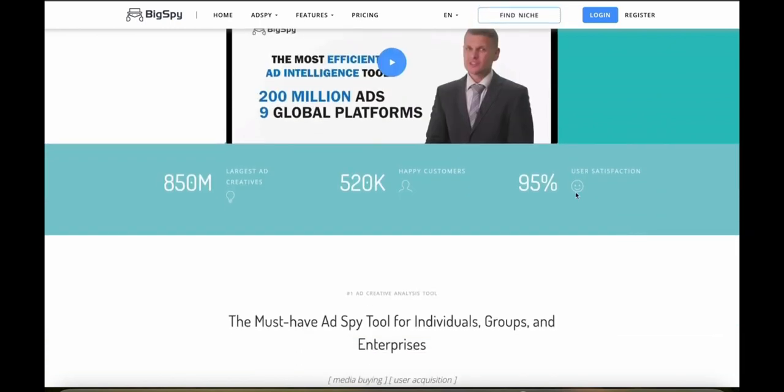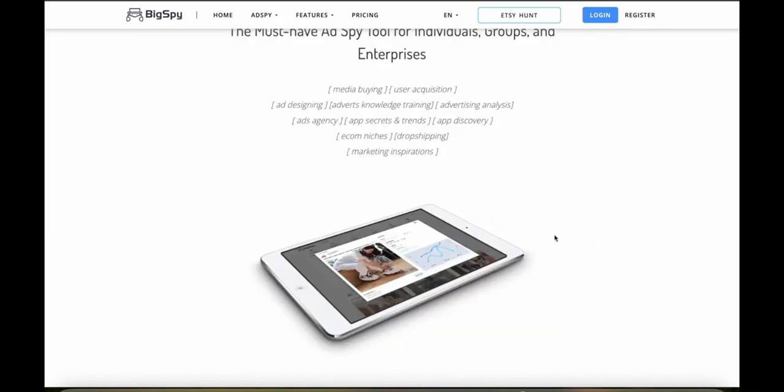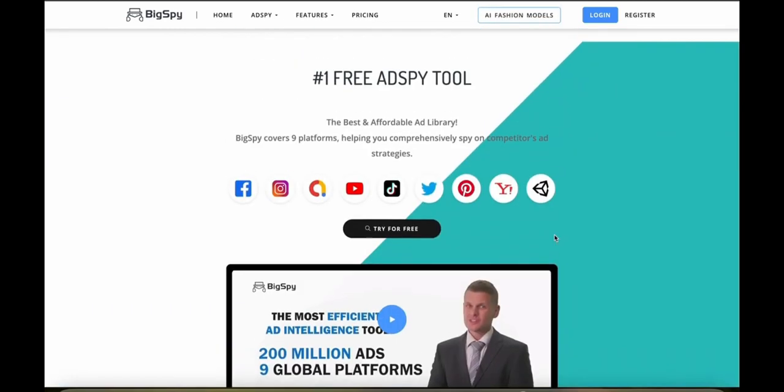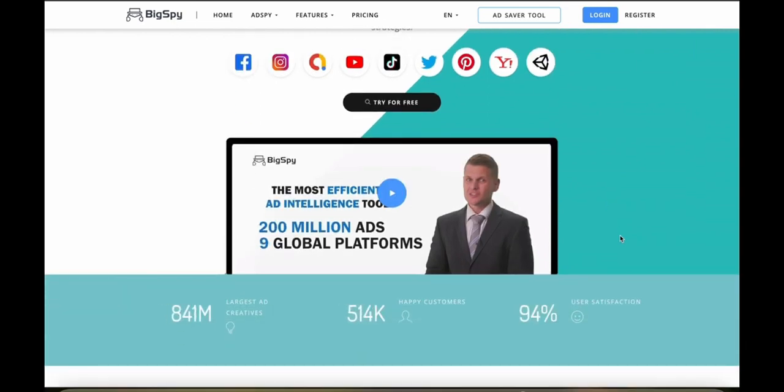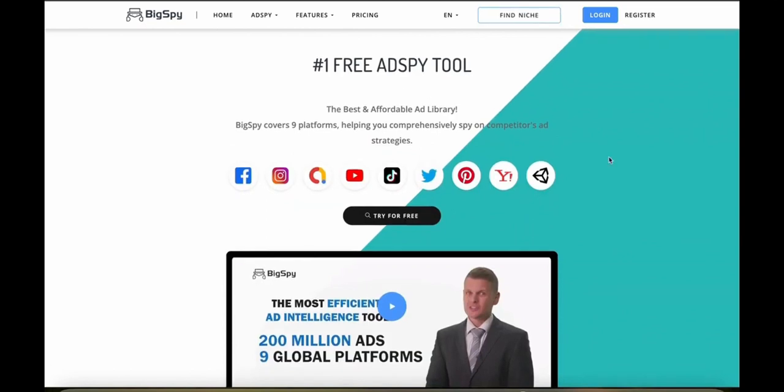Let's talk about analytics and reporting. BigSpy excels in analytics and reporting with detailed breakdowns of ad performance metrics. This comprehensive data is crucial for understanding which types of ads are most effective and why. Now, is BigSpy available on mobile? Currently they don't offer a mobile app, which can be a limitation for some users who want mobile access for their research and monitoring activities. So you would have to use your laptop or computer if you want to use BigSpy.